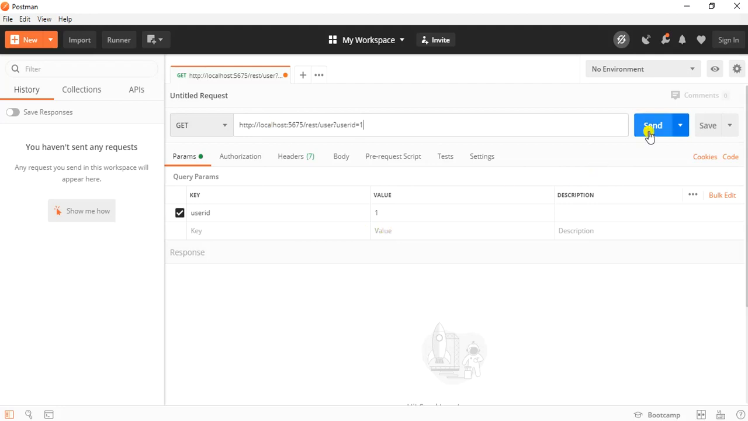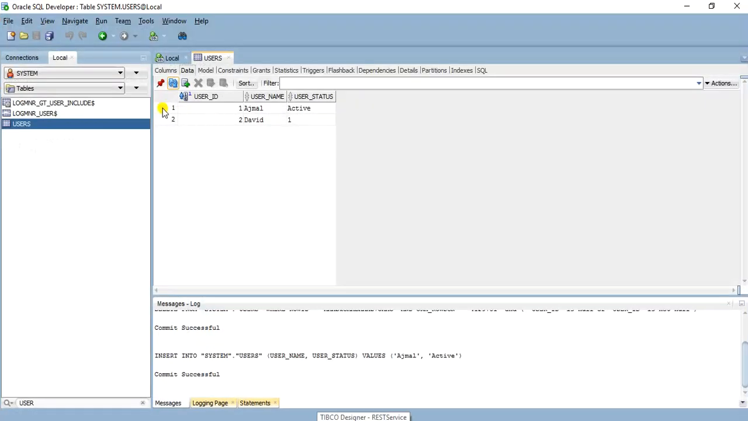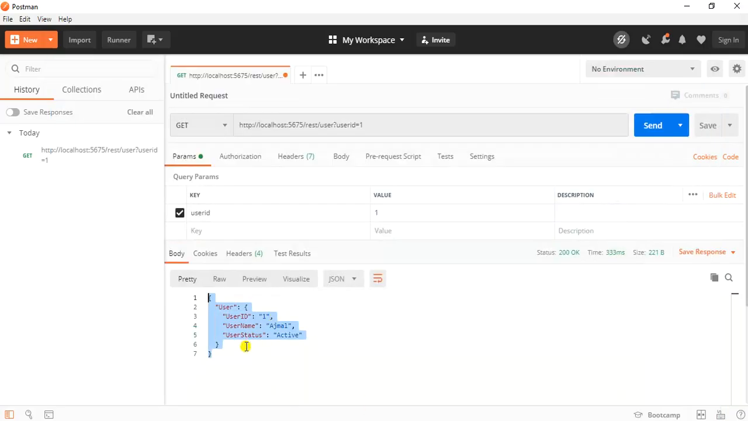So I will just click on this send button, and you can see I received a response with user ID equal to 1, username Ajmal, user status active. You can verify this from the database as well. We have user ID 1, username Ajmal, and user status active. Now let's try to add one user.